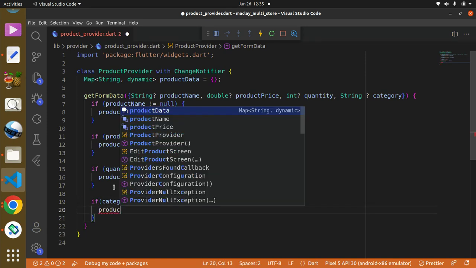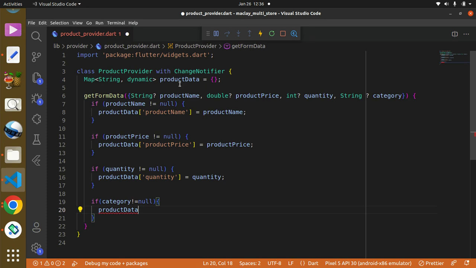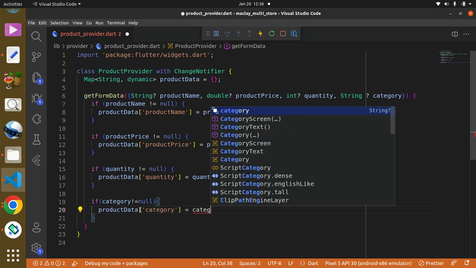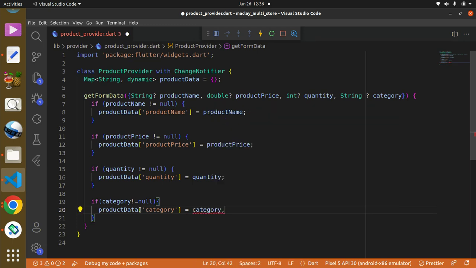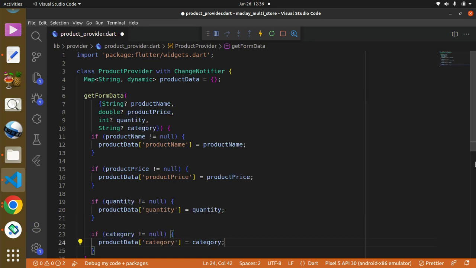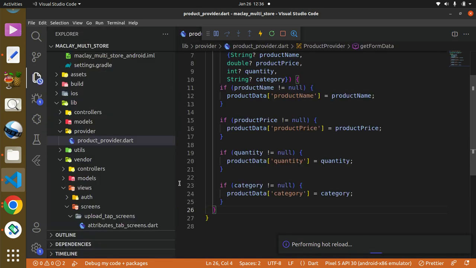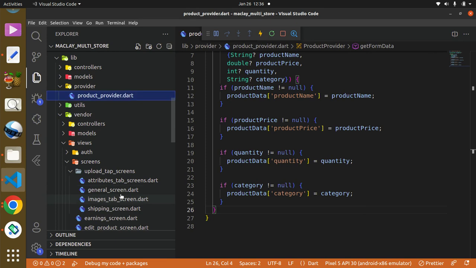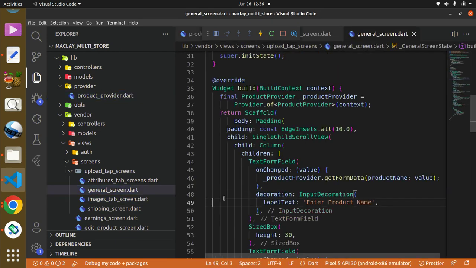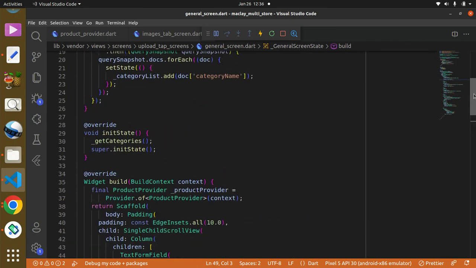Then product data to update this data to the value, and category is equal to category. Okay, great. Control S to save, and now we have to assign the actual value to this category. To the general screen, and Ctrl B, scroll down to where we have that category.